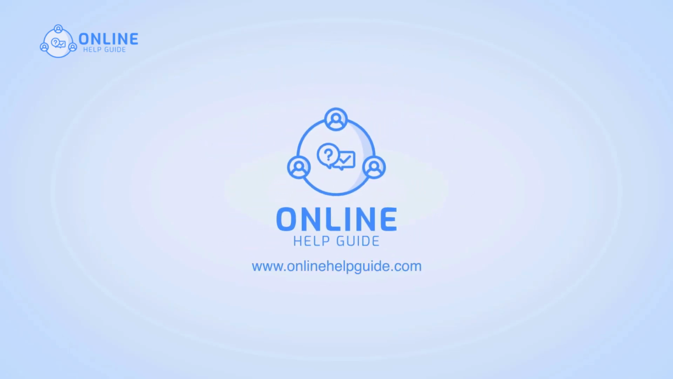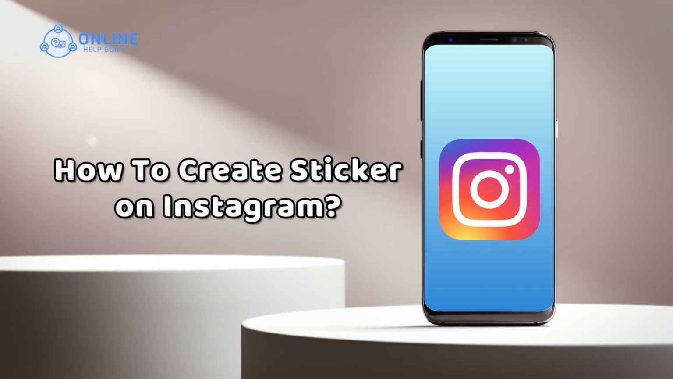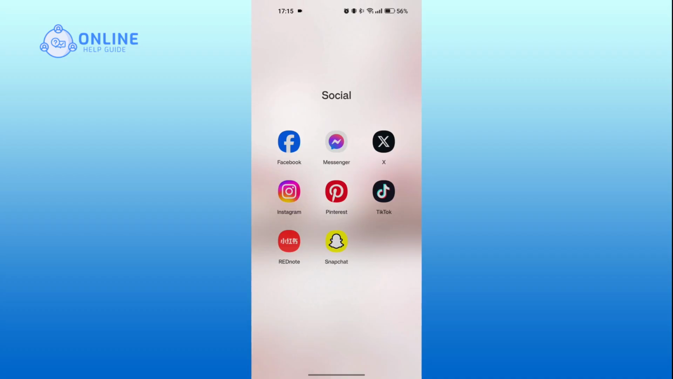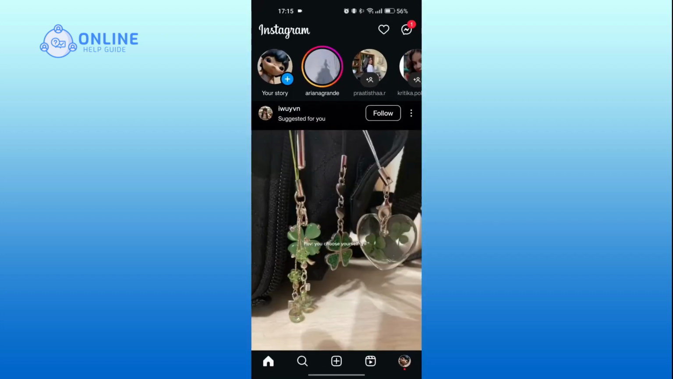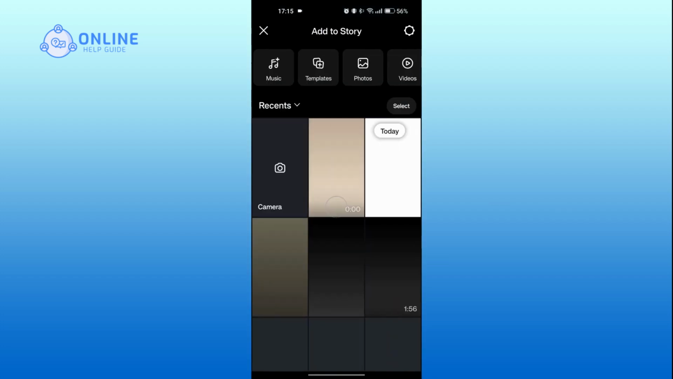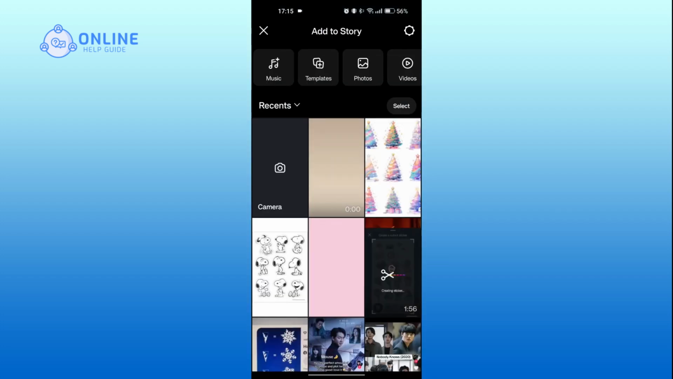In this tutorial, I'll walk you through the steps to create a sticker on Instagram. Let's get started. First, open Instagram on your device. Tap on the plus icon at the top left. Then select the background that you like. Now tap on the sticker icon beside the text icon at the top.